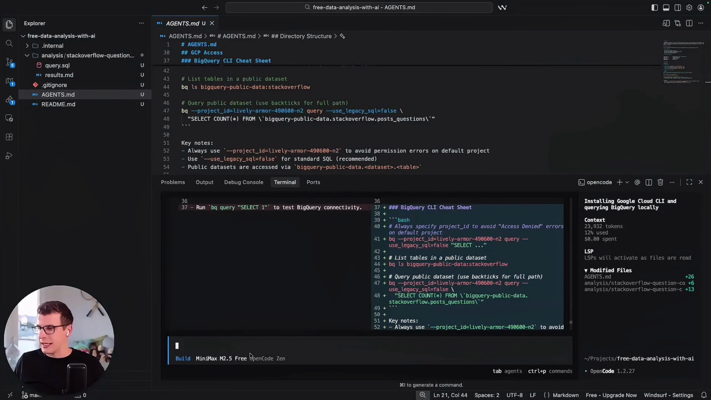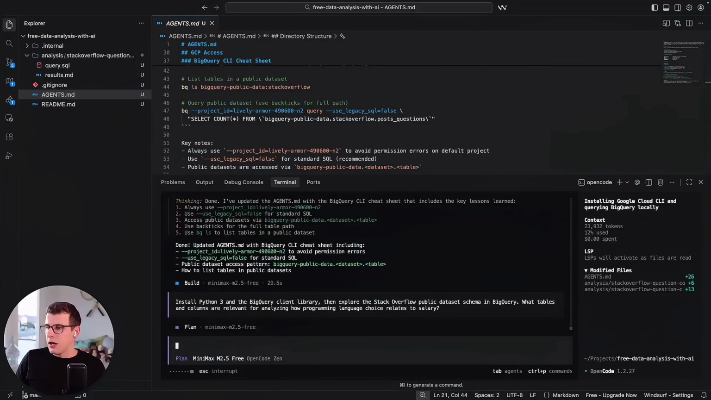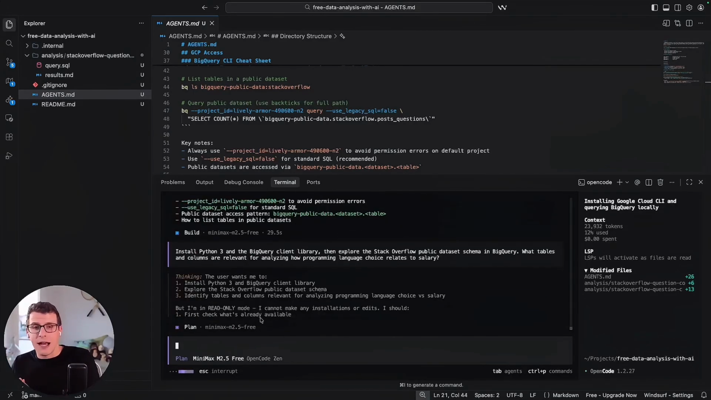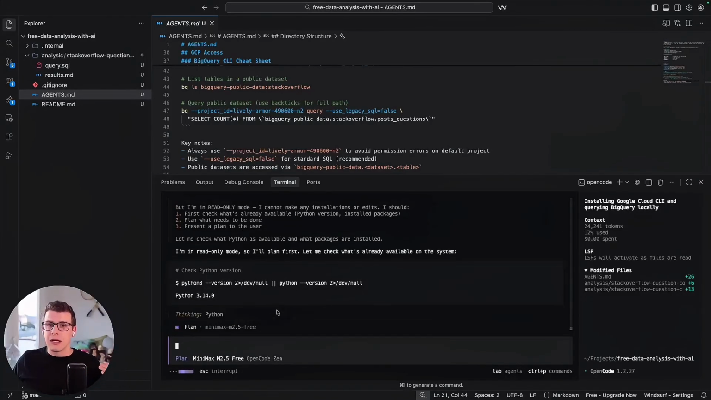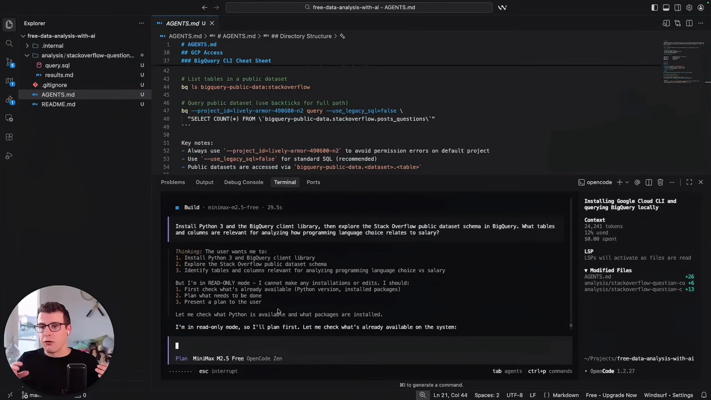I am going to take this to the next level and go into the plan mode here, where I asked it to install Python 3. I already have it installed, but just in case you don't, you can ask it, as well as the BigQuery client library for Python, and then explore that Stack Overflow public data set in BigQuery, asking it what tables and columns are relevant for analyzing how programming language choice relates to salary.